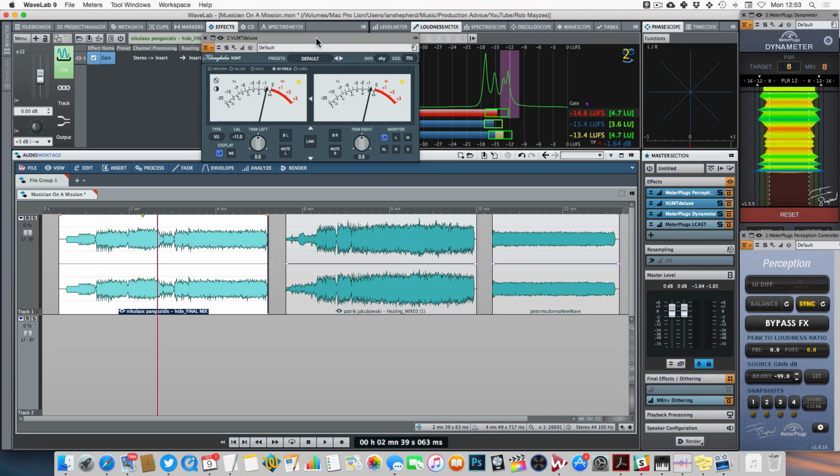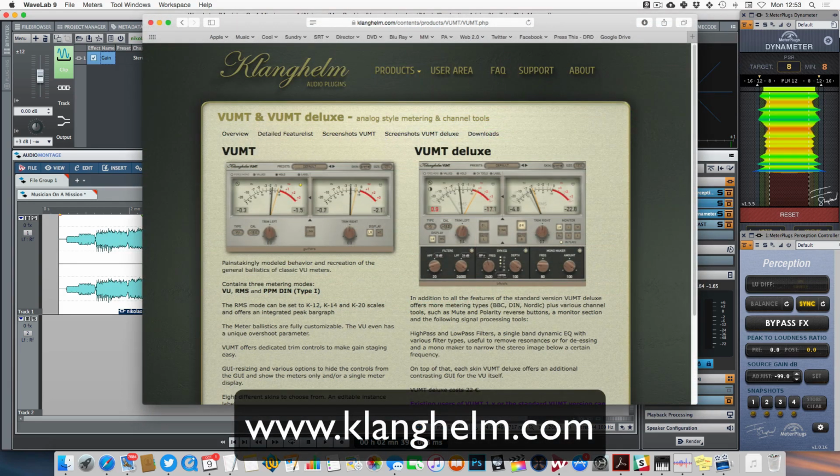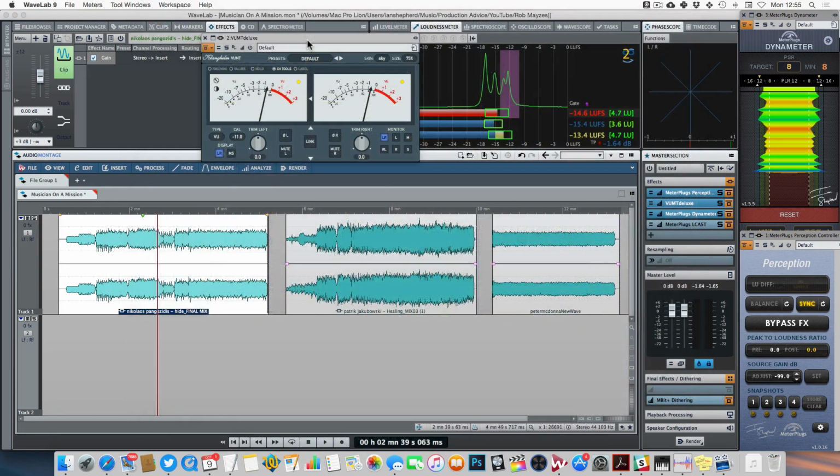This plugin is super affordable. It's made by a company called Klanghelm. It's the VUMT, the Klanghelm Vumped. How could you not love a plugin called the Klanghelm Vumped? And there are plenty of other VU emulation plugins out there. You do need one that you can calibrate, though. So let's do the same thing for the other two songs.